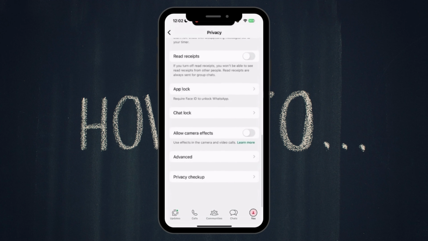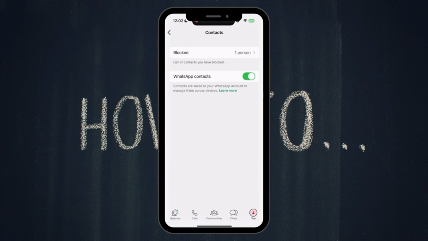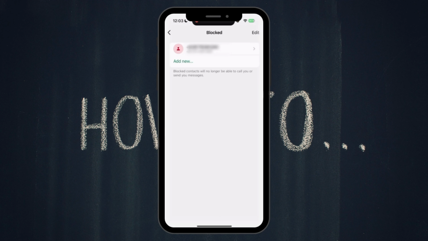Now scroll down until you see contacts, tap on it. So here you'll find a full list of all the people you've blocked on WhatsApp. So take a moment to scroll through and find the person you want to unblock. So to unblock someone, tap on blocked, tap on edit at the top right, tap on the red sign and tap on unblock. Now it's unblocking, and as you can see, that someone has been unblocked.